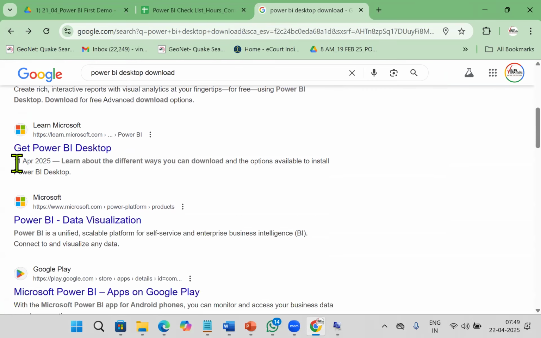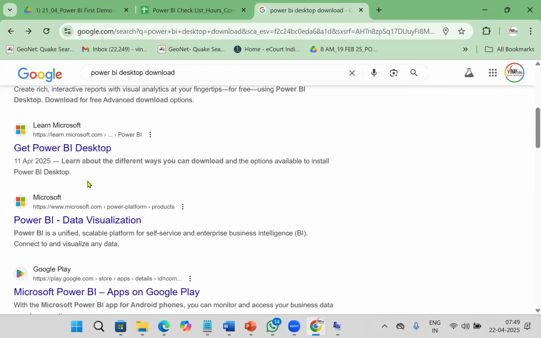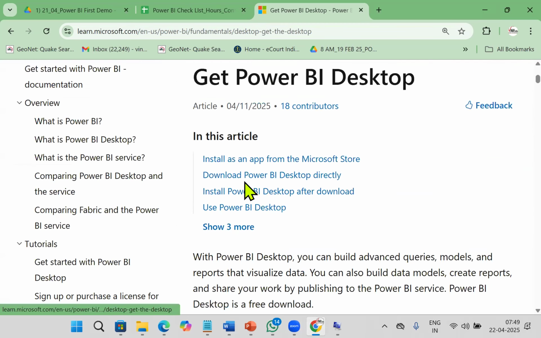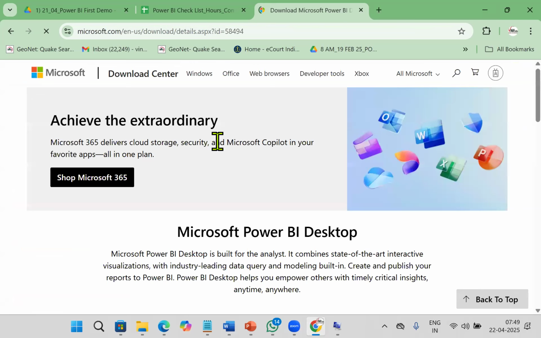Yes, see, on 11th April, they changed the software download process. For 13 years, you could simply Google it and download. From 11th April, the process slightly changed. We need to download from Microsoft directly, from the Download Center page. Yeah, no problem.